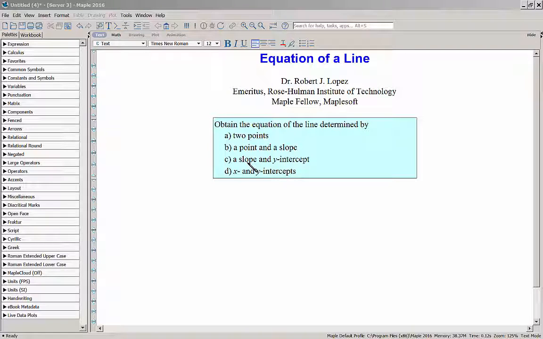Now, if you have that slant or slope and 1 point, a special point called the y-intercept, which is where the line cuts the y-axis, you've specified the line. And if you give 2 special points, the x and y-intercepts, these are the points where the line cuts the x-axis and the y-axis. In all 4 of those cases, you have specified the line. There are formulas for coming up with the equation of the line, and that's what we want to illustrate.